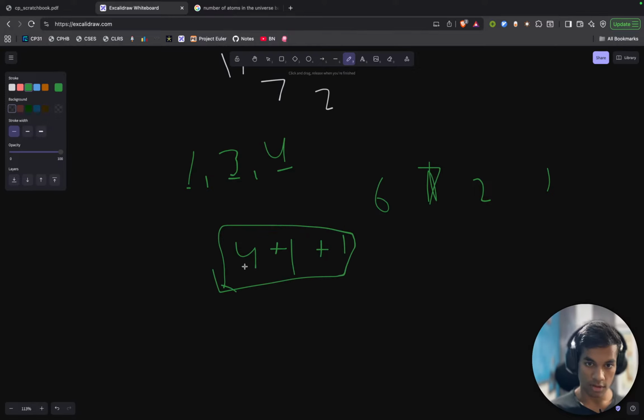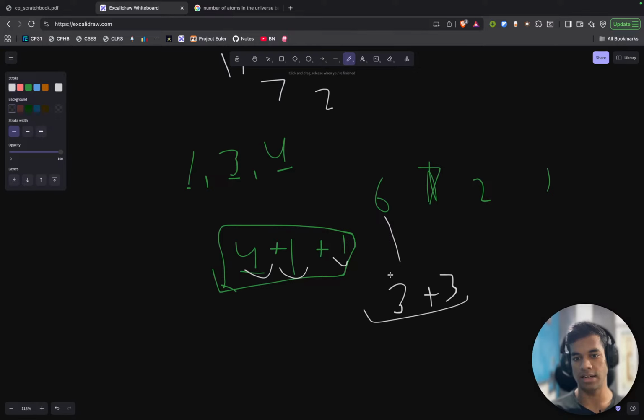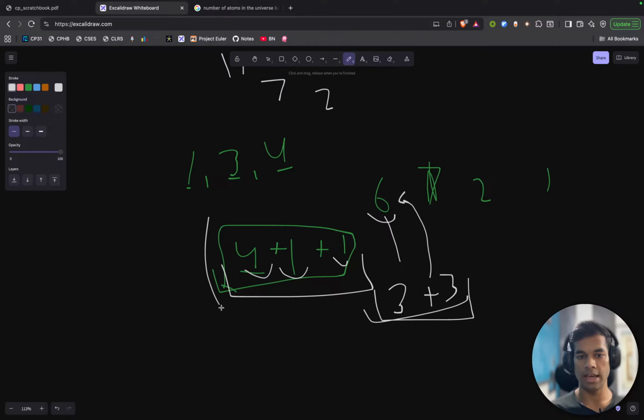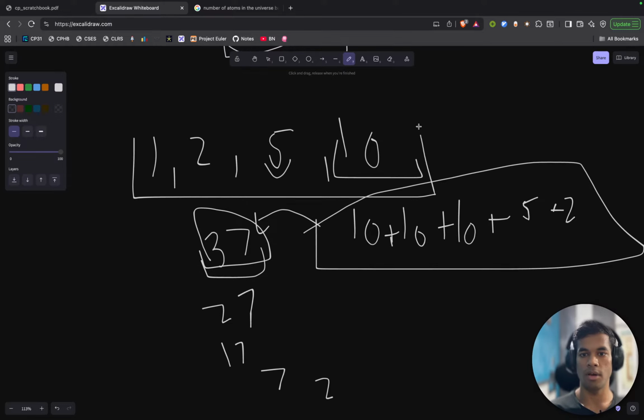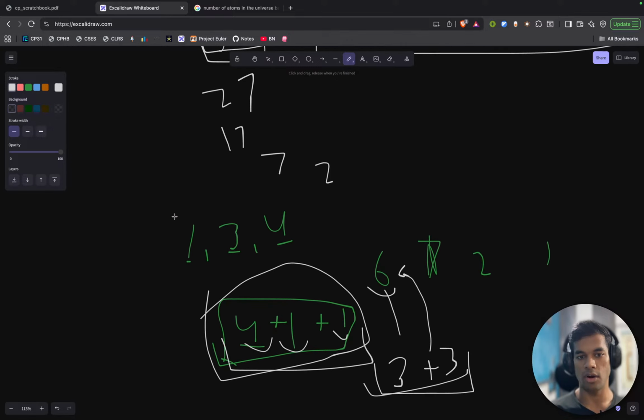But instead of this, using these 3 coins, 4, 1, and 1, you could have gotten to 6 using 2 coins. 3 plus 3, that is 6, and these are only 2 coins. 2 is smaller than 3. So this is cool. The greedy algorithm is giving you a wrong answer. And there is a reason why the greedy algorithm works in this kind of denomination of coins and not here.